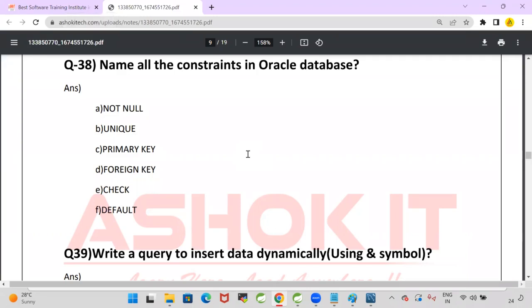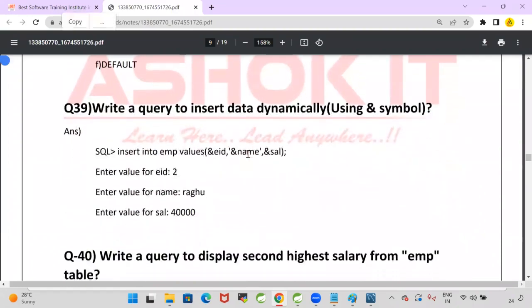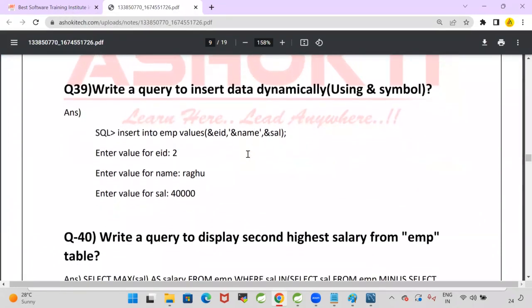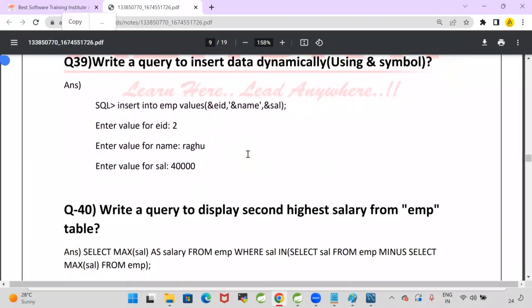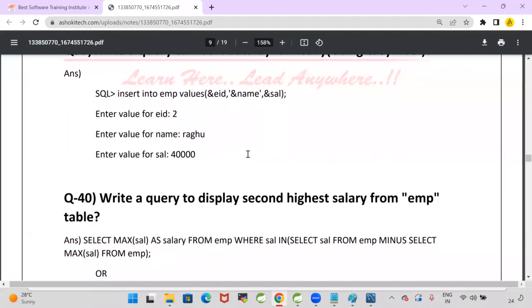Okay, fine. Write a query to insert data into a table dynamically using the ampersand symbol. Insert into EMP values &EID, &name, &salary. If you write that query, it is going to accept the values dynamically. When we write that in Java, we write it with positional parameters. Why do we use positional parameters? To set the values to the query dynamically.